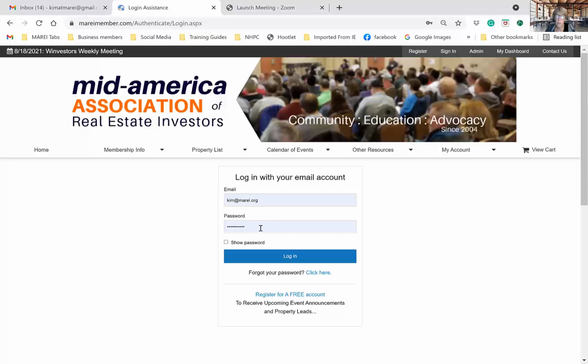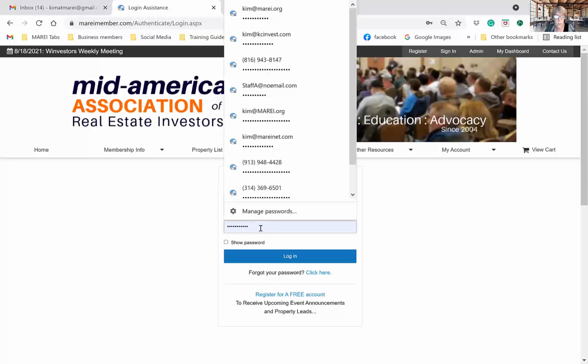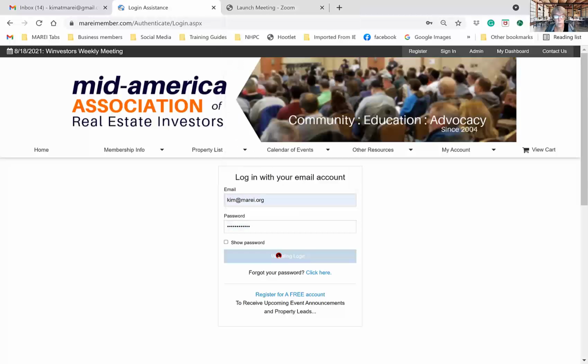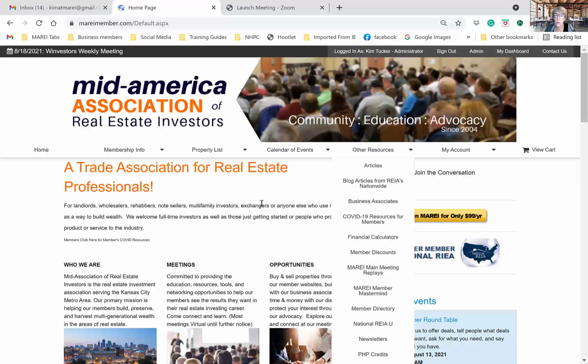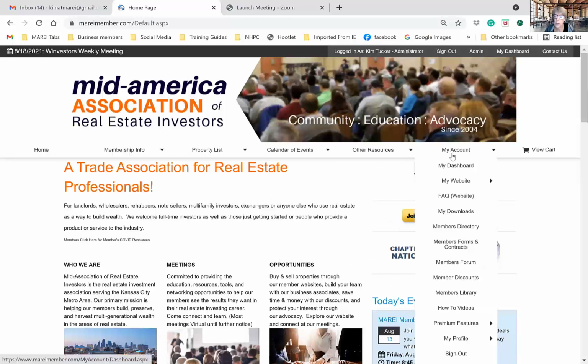Put in your username and password, which for whatever reason I can't get it to save my password, but that's okay. Now I'm logged in and I want to look up my contact information. I want to find out how to find Kim Tucker. Once you're logged in, all these buttons under My Account, all of a sudden they will go somewhere. So I want to go down here and go to the members directory.